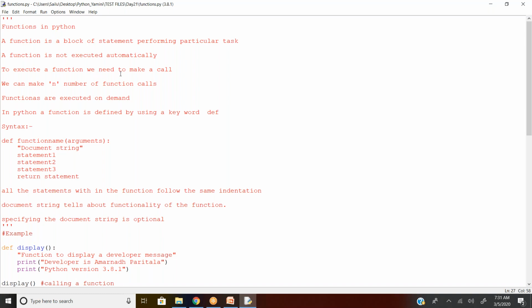To execute a function, we need to make a call. As I told you, you write the code, but it is not going to execute automatically. Like when you write a for loop, it will execute automatically when you run the program, but a function will not execute like that. You need to call that function. Hey boss, just come and perform your activity. Then the system will do that. So you need to make a function call to perform that piece of code.